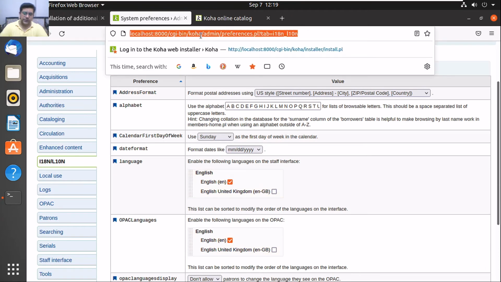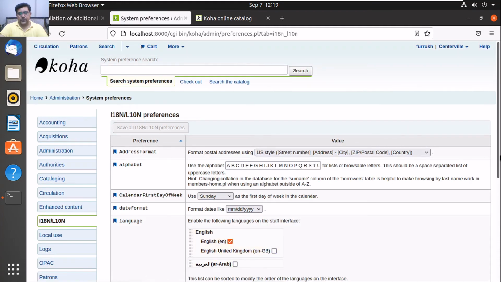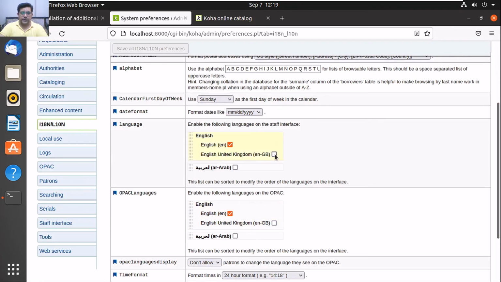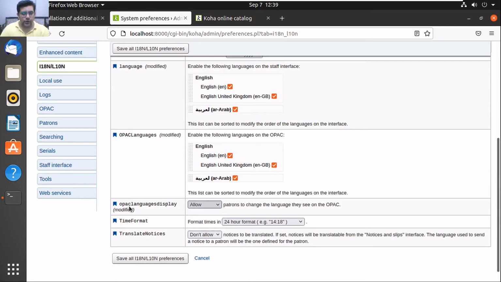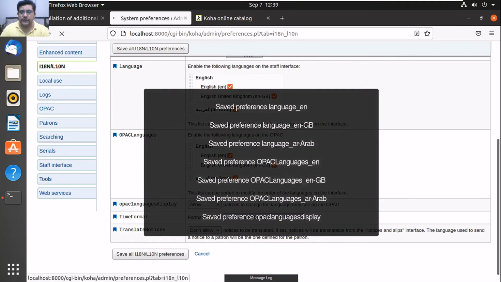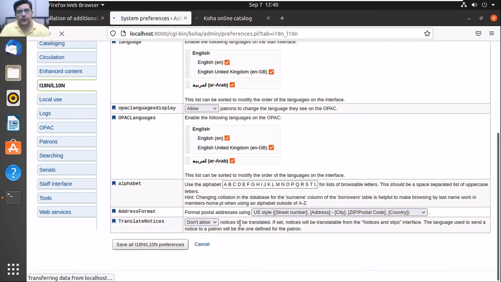We need to refresh this. See, we have Arabic here. We just need to check here. Here also. And we need to change this from don't allow to allow for OPAC languages display, for multiple languages display on OPAC. And we need to save this. And now let me refresh my staff interface and OPAC as well.